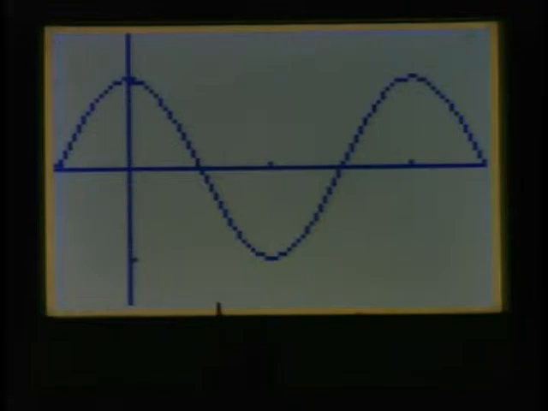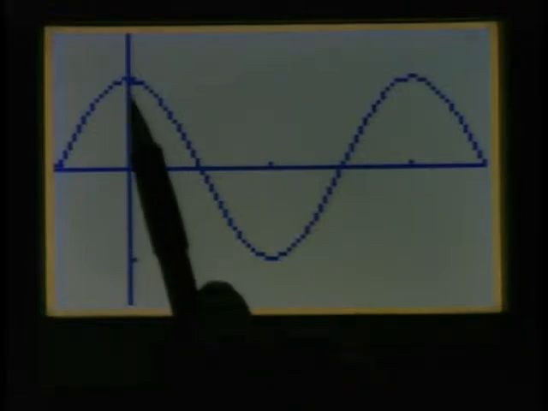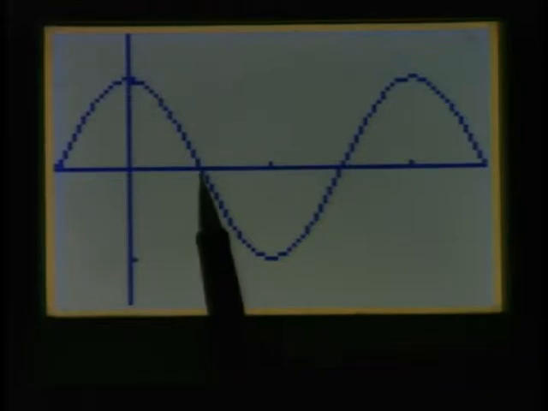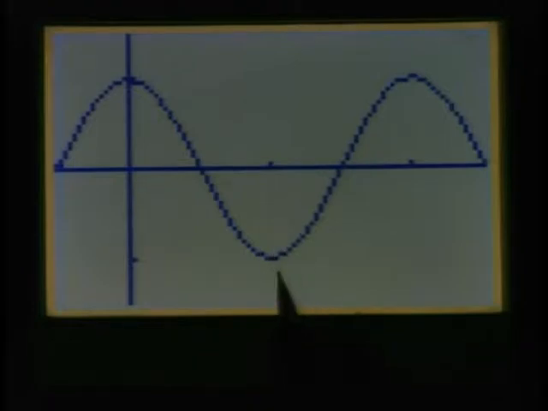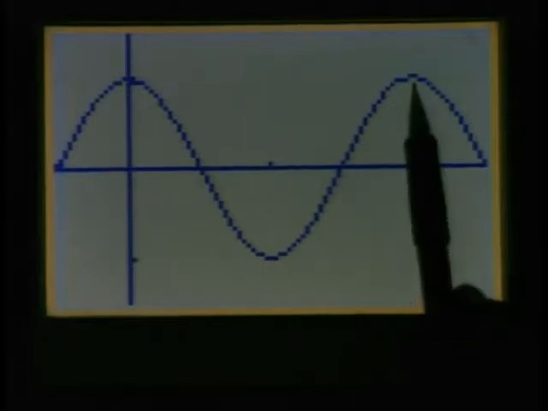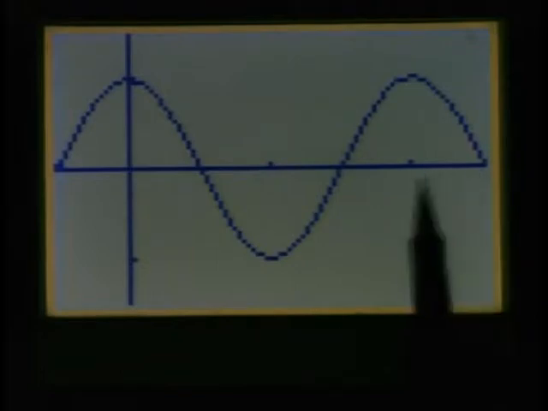What you can observe is the key, the critical points, such as this maximum up at 1, the 0 occurring here at 90, the minimum occurring at 180 degrees, another 0 here, another maximum, and back to a 0. Okay?